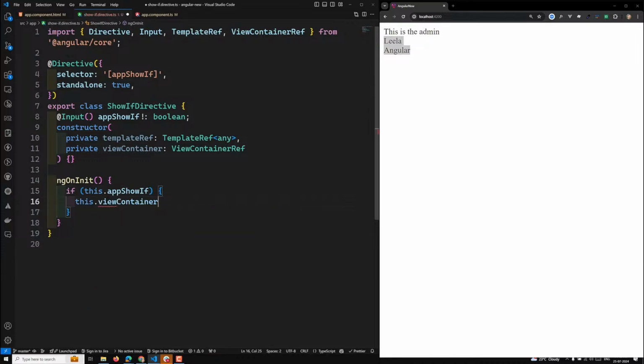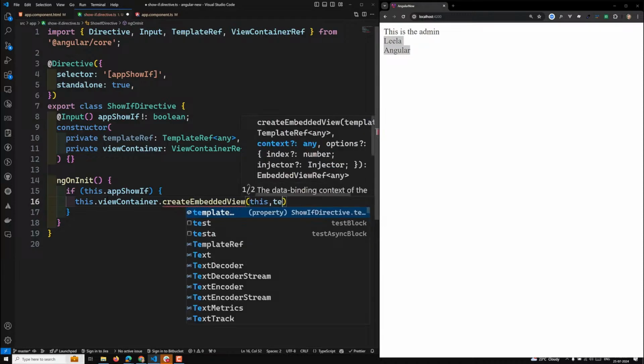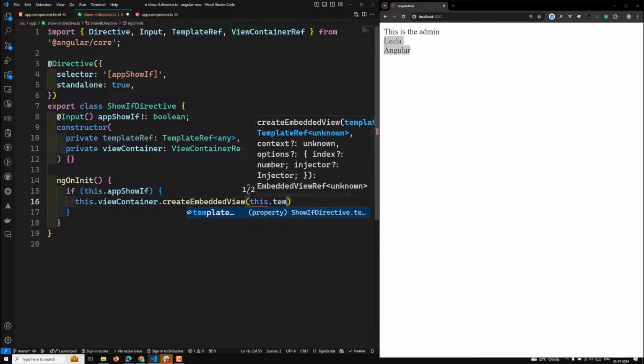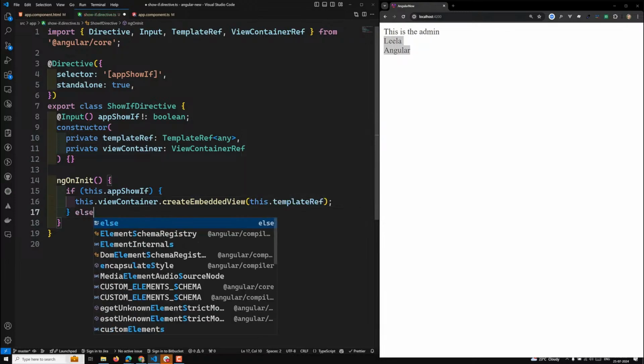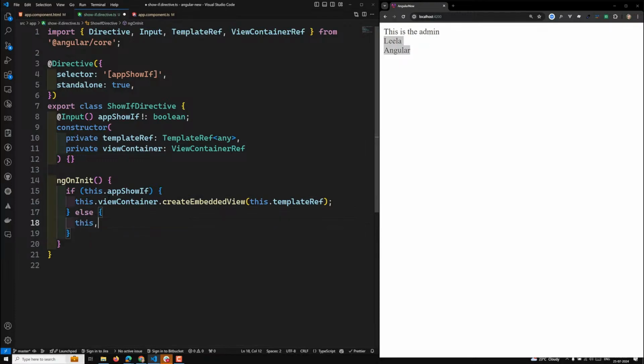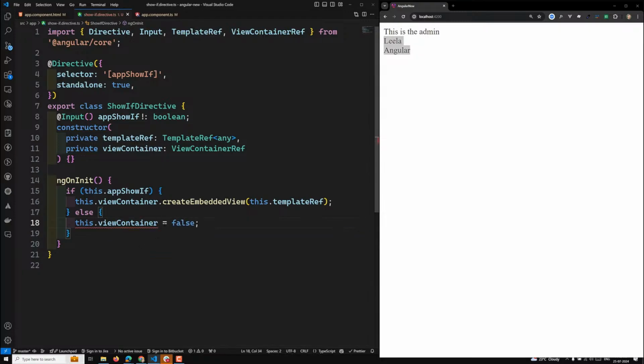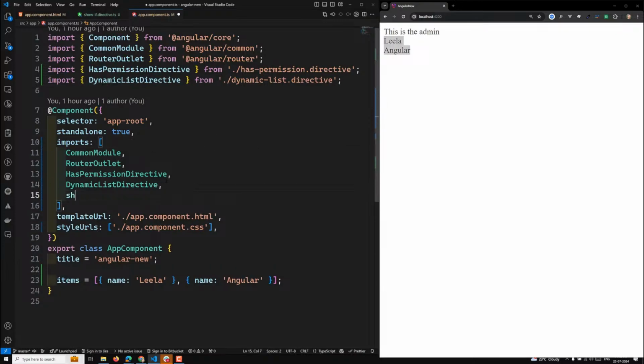So this.viewContainer.createEmbeddedView, and I need to pass the template ref, this.templateRef. Fine. And if it is not there, then what I need to do is this.viewContainer.clear. So this is the simple directive. That's it.